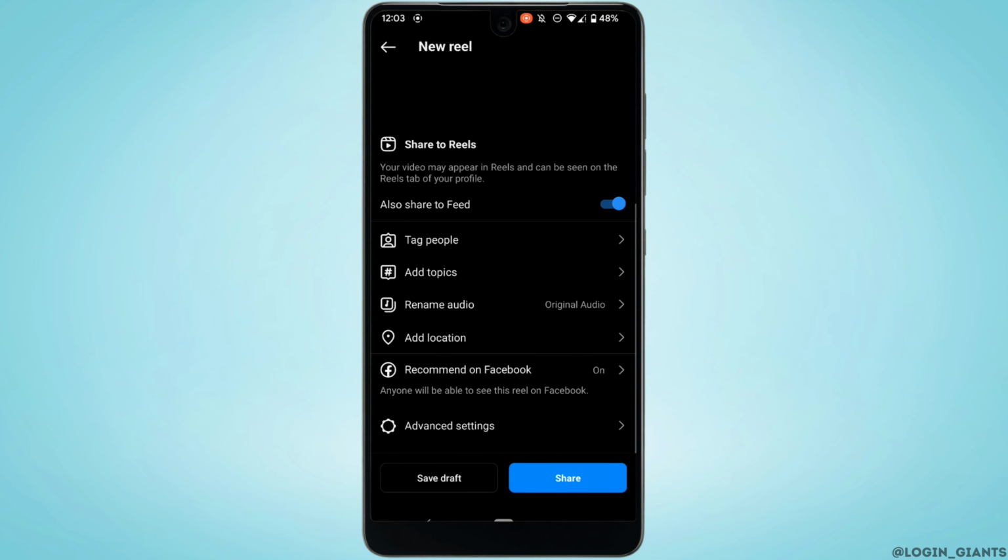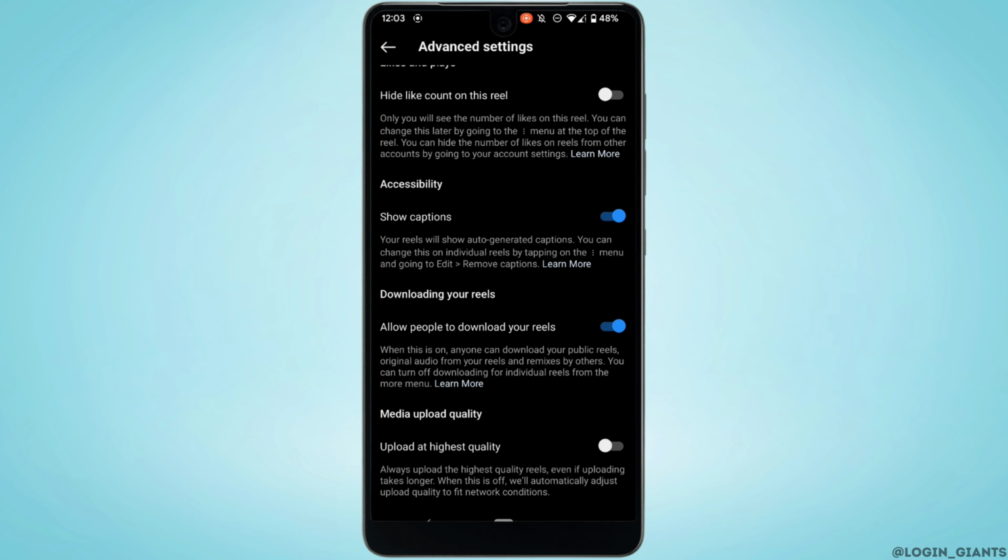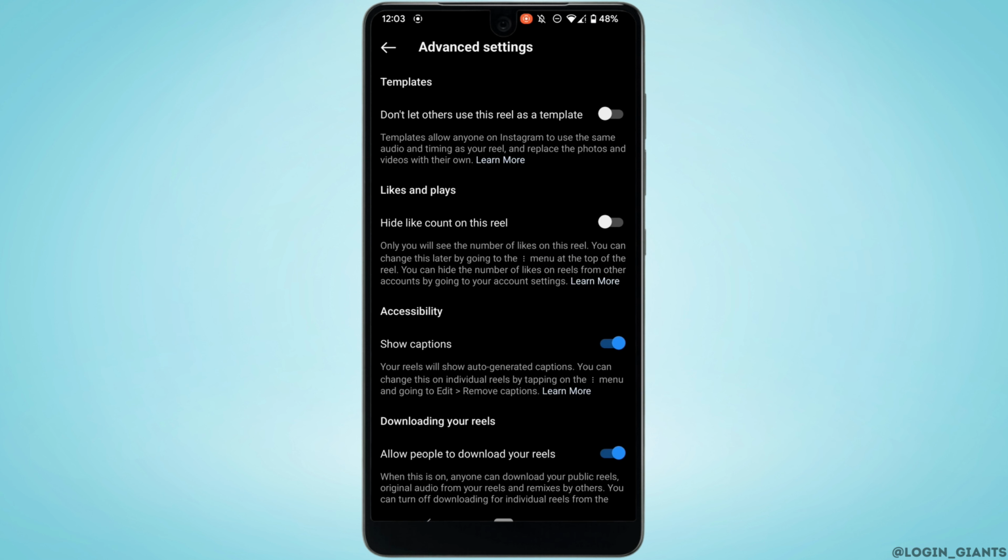Now scroll all the way down and head over to advanced settings. It will redirect you to this page. Well, in this page you should see the option of schedule. But if you don't see that option, it's because your account is set to personal account.